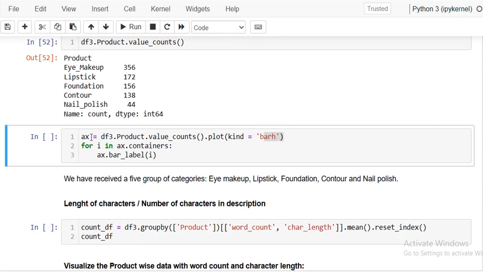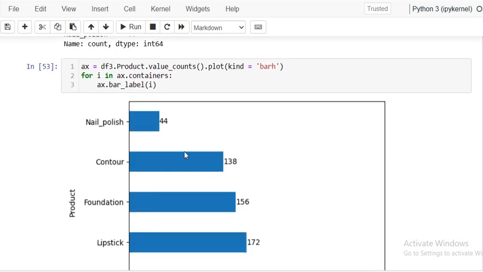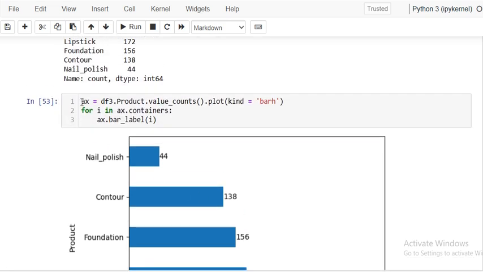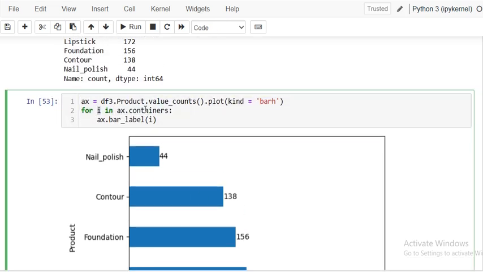So we can visualize it by using our nice bar plot, by using df product value count dot plot kind is equal to barh, and I am using this for putting the bar values here. So 44, 138, 156, 172 and 356. So this is for these labels.